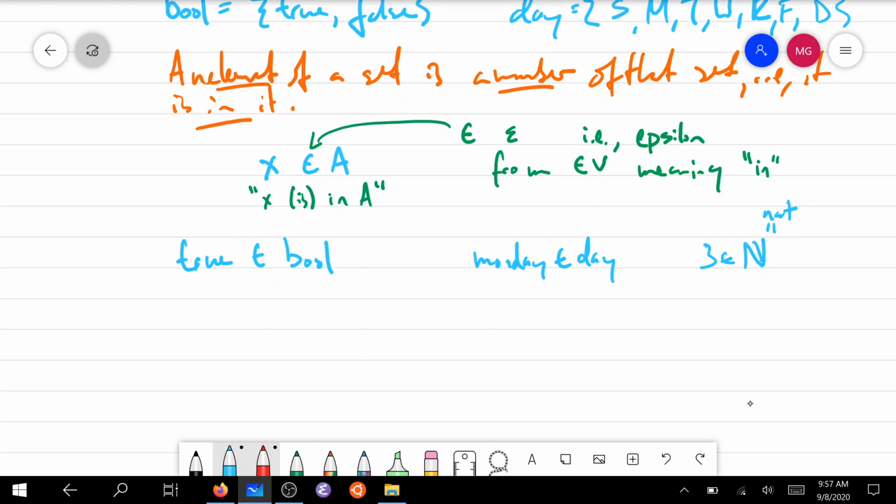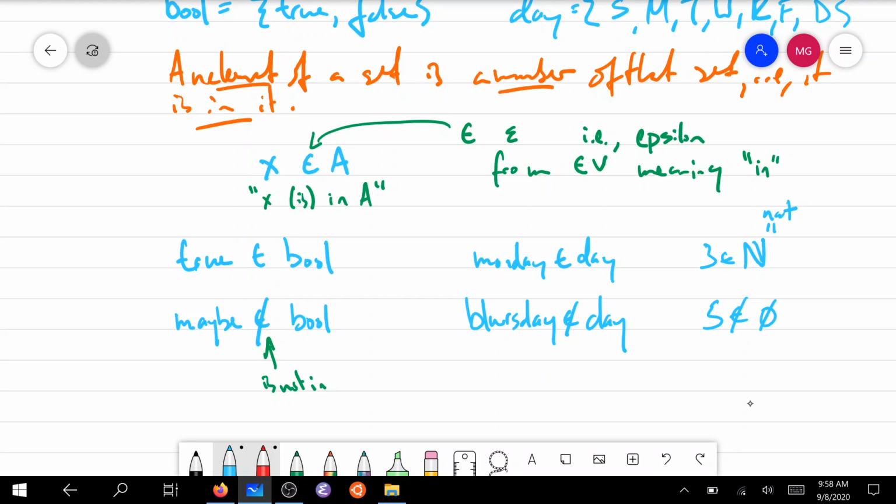Let's look at some negative examples. Maybe is not in bool. Is not in, so it's just a slash through the letter. Blursday is not in day. And then like 5 is not in the empty set. Now, in fact, here I could write anything I wanted and this will be true. Nothing is in the empty set.